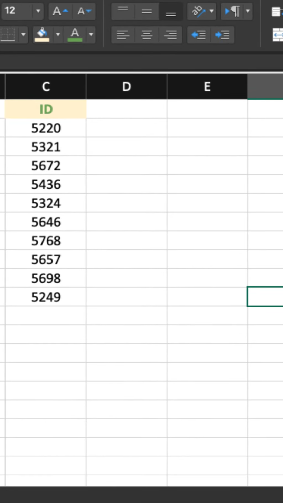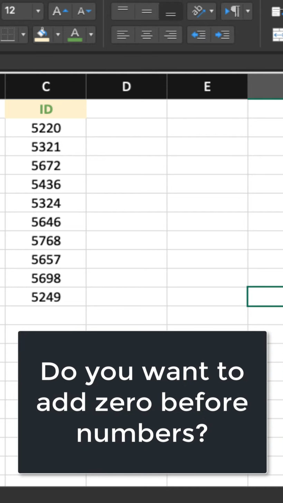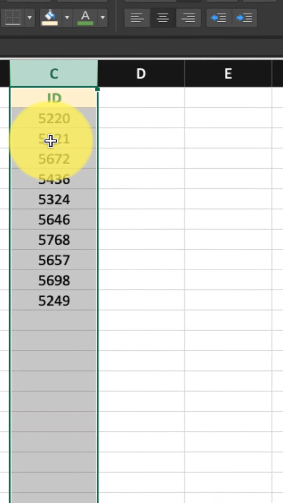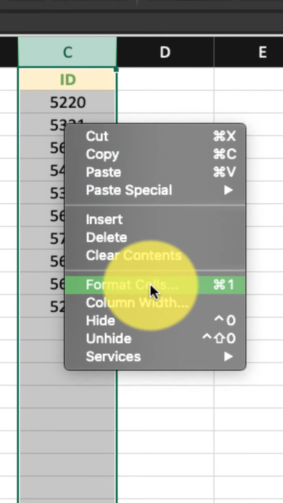In this quick guide, we will explore how to add leading zero to ensure a fixed number length in your Excel cell. Begin by selecting the cells or column where you want to add leading zero. Right click on the selected cells and choose Format Cells from the menu.